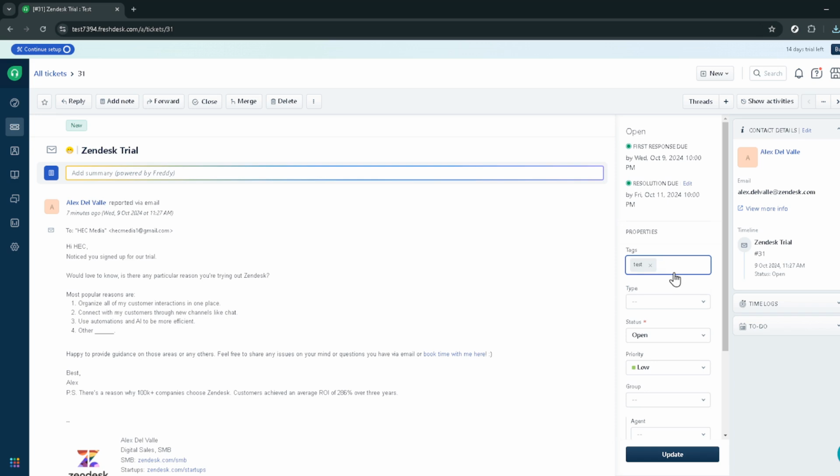Finally, to seal the deal and ensure this tag sticks with your ticket through thick and thin, click on Update. This final click updates the ticket information with your newly added tag, essentially tying it to the ticket like a ribbon wraps a present. And there you have it. You've successfully added a tag to your ticket in Freshdesk, making it a piece of cake to categorize, search, and manage your customer service requests.